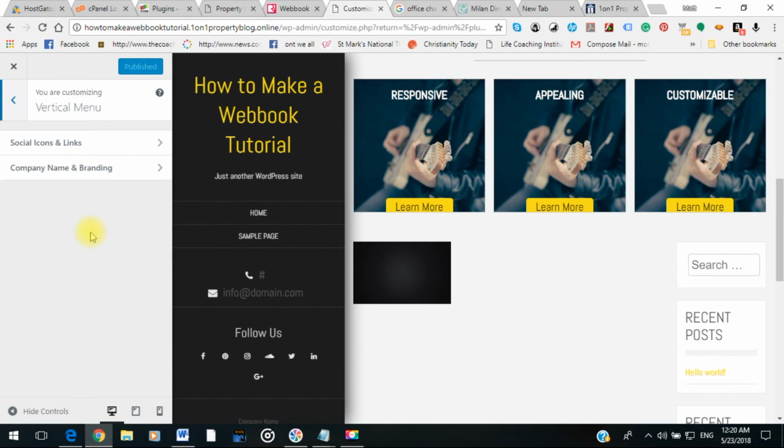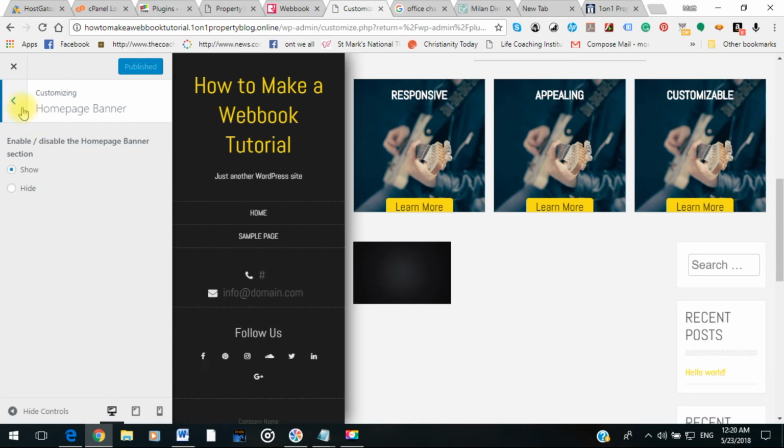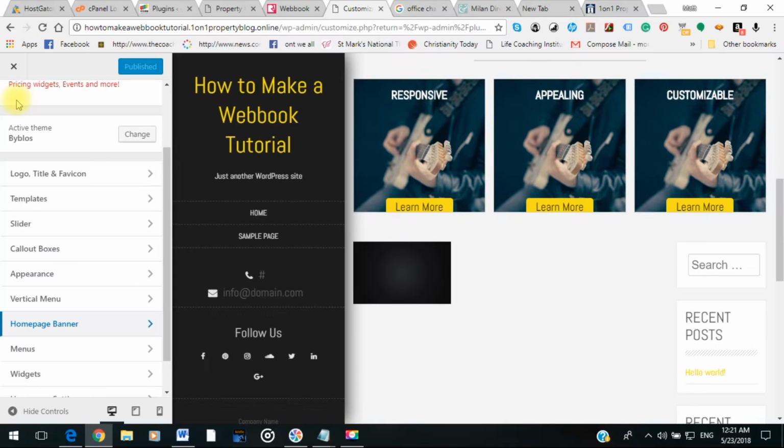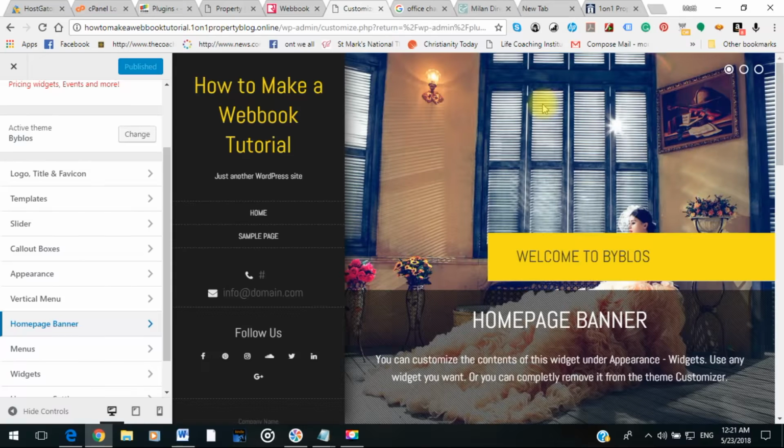Appearance, this is the vertical menu, which appears from down here. You've got company name and branding down the bottom here. All your social links. And this is your telephone number and your email address. That will be changed as well. Not really going to have a home page banner. We'll be getting rid of that. This is just going to be one scrolling page. So it will end up looking quite different to what you see here.